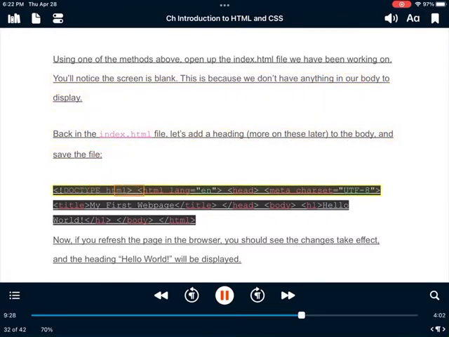Exclamation point, .type HTML. HTML lang equals en. Head. Meta charset equals UTF-8. Title: My first web page title. Head. Body. H1: Hello World, H1, body, HTML.